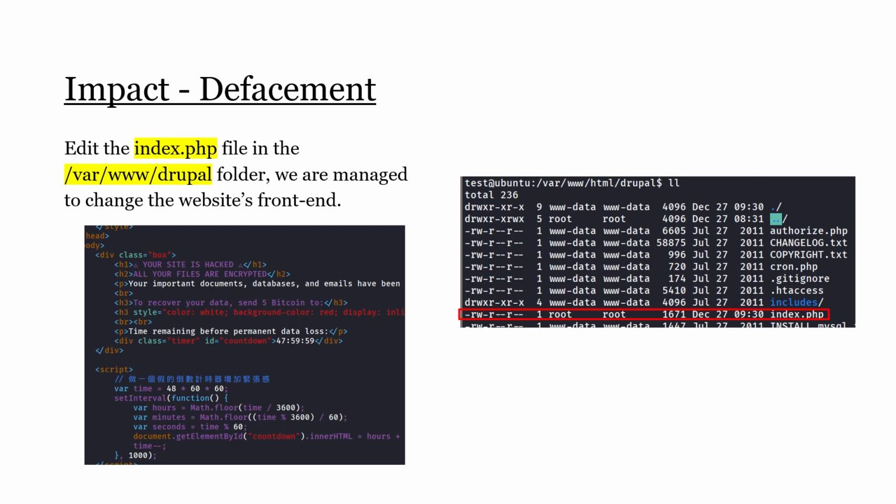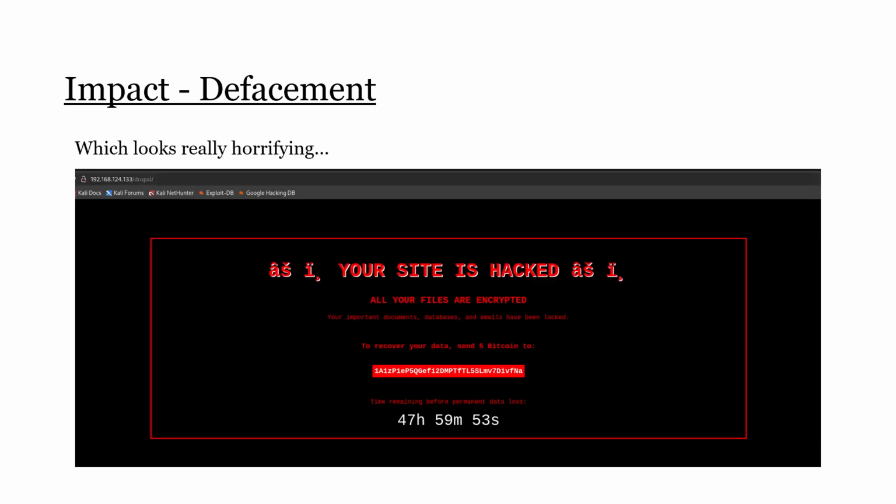By doing this, we successfully change the front page of the website to our own content, which can also be used as a ransom message. And this is what it looks like. As you can see here, the website now looks completely different from before. This shows that the attacker has full control over the server and can freely manipulate public-facing services.